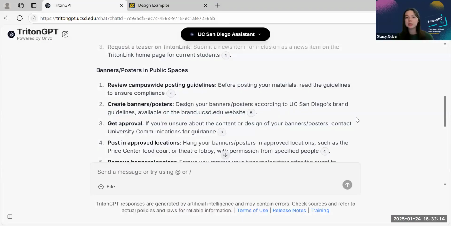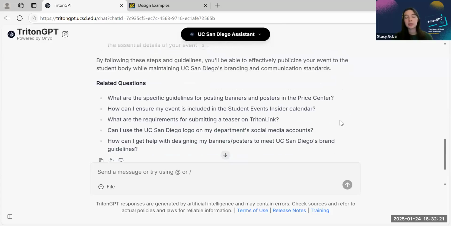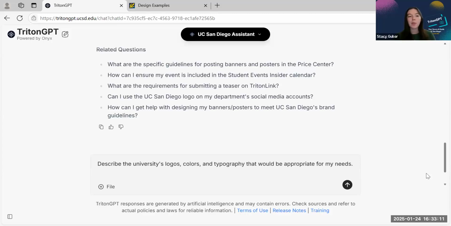Another way to make the response you receive from TritonGPT more useful and more detailed is to include some follow-up questions. In fact, the assistant even suggests some related questions, but you don't have to use the questions that the tool suggests. For example, I'm going to choose to ask more about the university's logo, specifically the colors and the typography that is used. In particular, I'm going to ask TritonGPT to describe the university's logos, colors, and typography that would be appropriate for my needs.